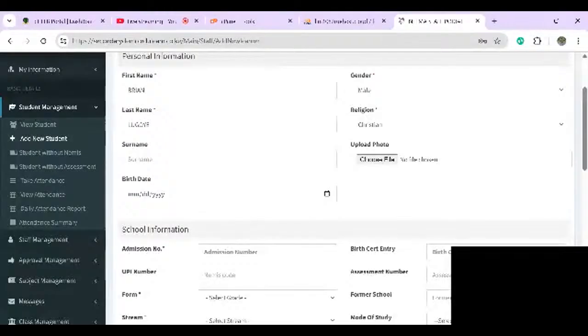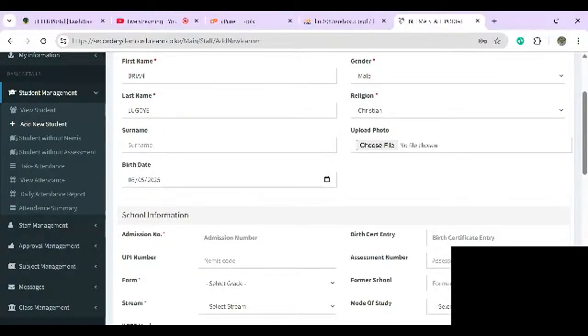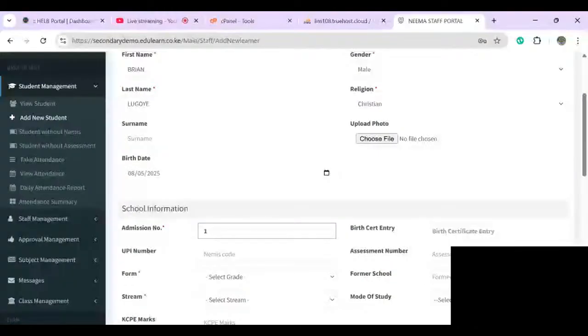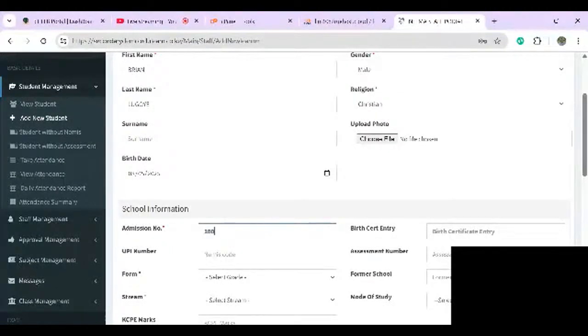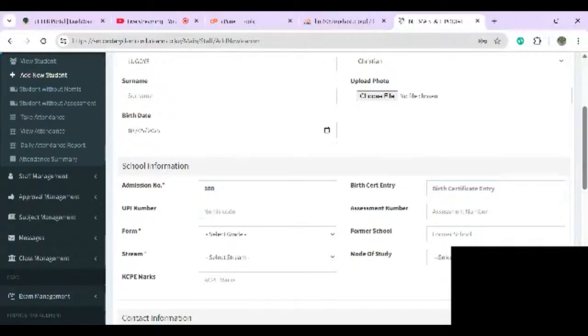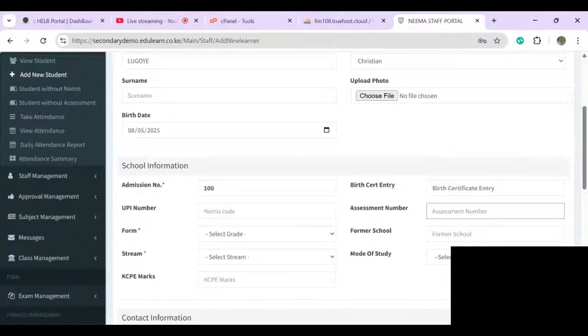Date of birth, you can select it from there. Then the admission. Admission is a compulsory thing. Because you have assigned this person admission, you just put admission 100. It's okay. Then the birth certificate entry is not a must, you can leave it. Assessment number is not compulsory, you can leave it.